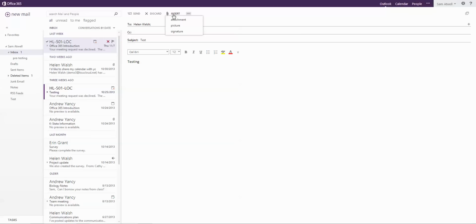Up here is where you also add attachments, pictures, and signatures. You can also go up here and show some more information like a BCC or a From, and some of that information here.